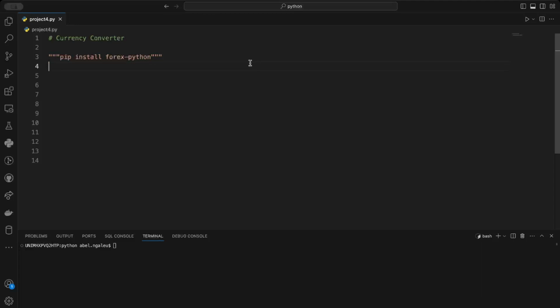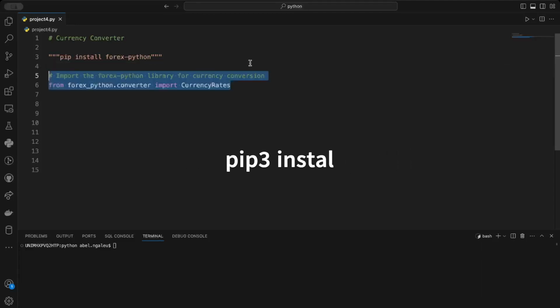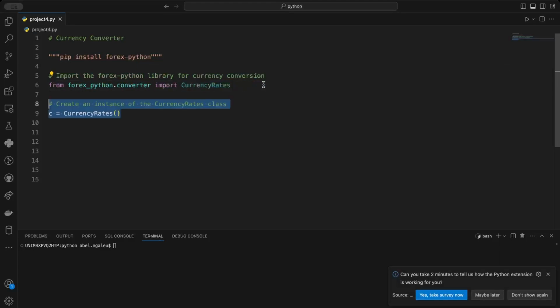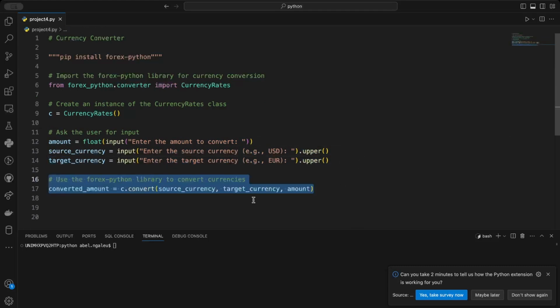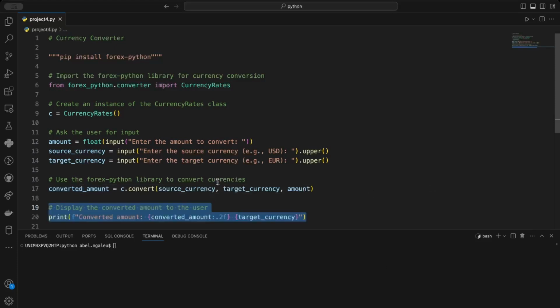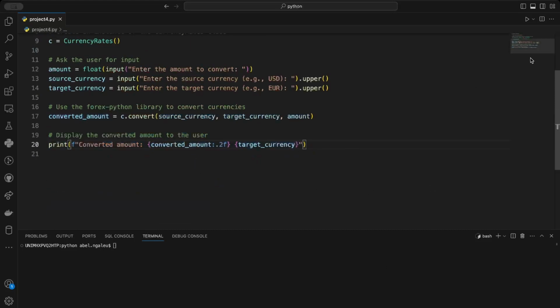Let's break down the Python code step by step. First, we install the currency rates package and import the CurrencyRates class from the forex-python library. Next, we create an instance of the CurrencyRates class. Now, we ask the user for input: the amount they want to convert, the source currency, and the target currency. Using the forex-python library, we perform the currency conversion. Finally, we display the converted amount to the user.